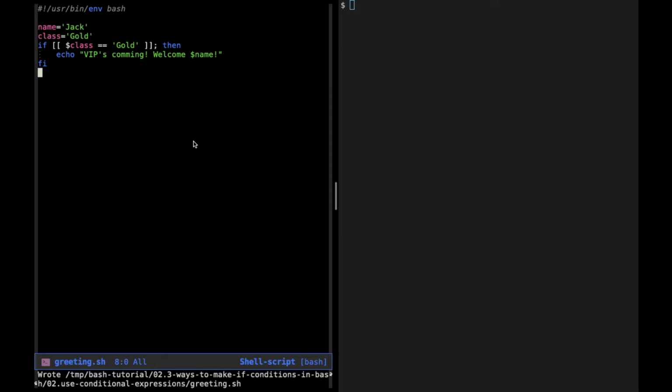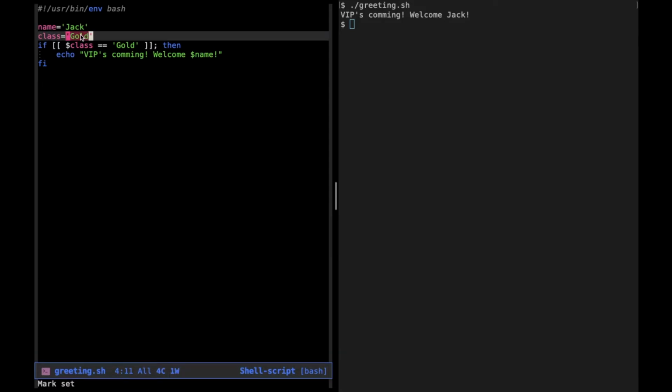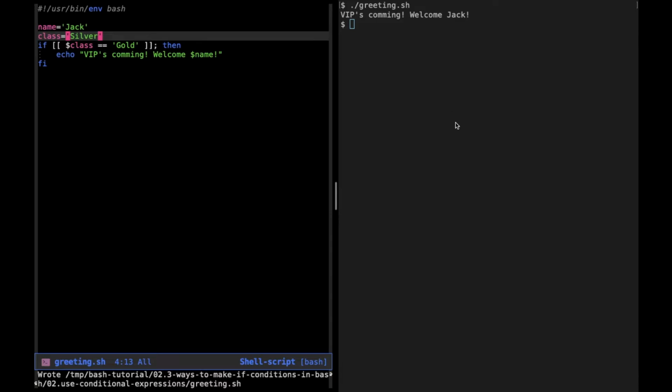Let's run this script now. Because Jack's class is just the same as gold, his information is printed out as we expected. But what will happen if we, for some reason, decide to downgrade his class to silver? Let's try it. We are changing the class variable to silver and rerun the script. This time nothing happened since silver did not pass the test.